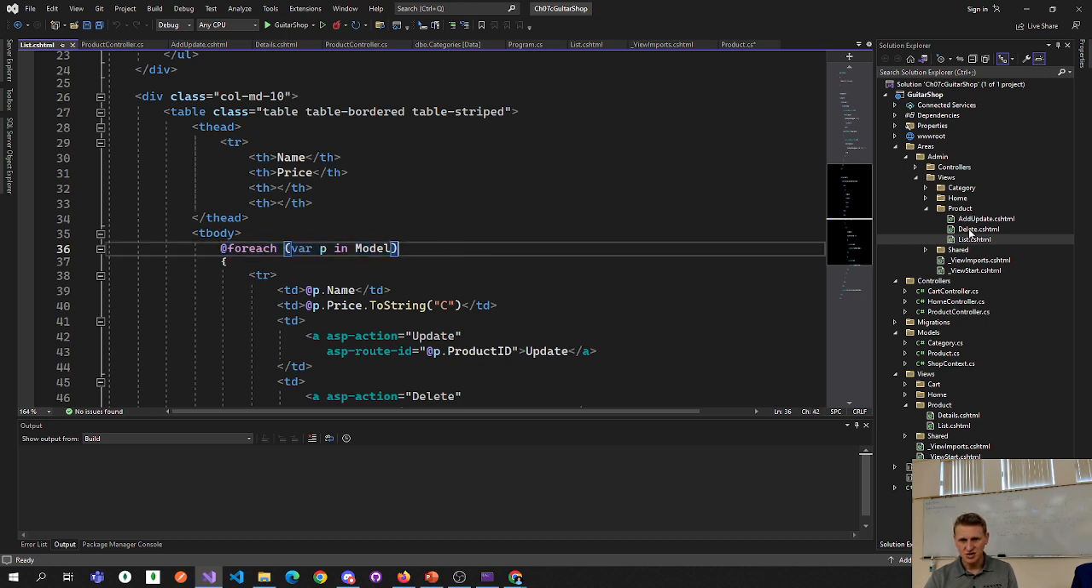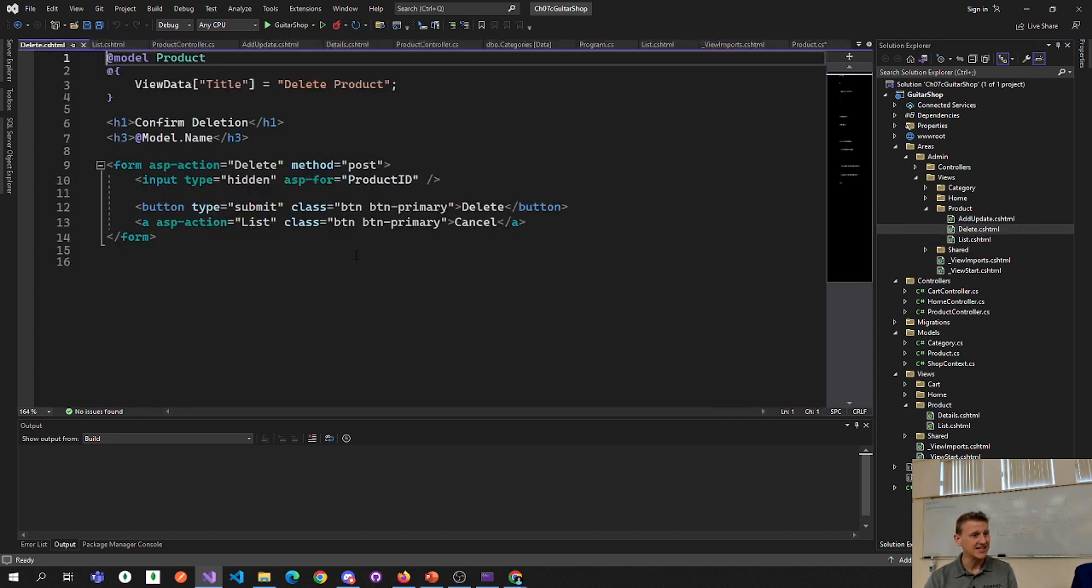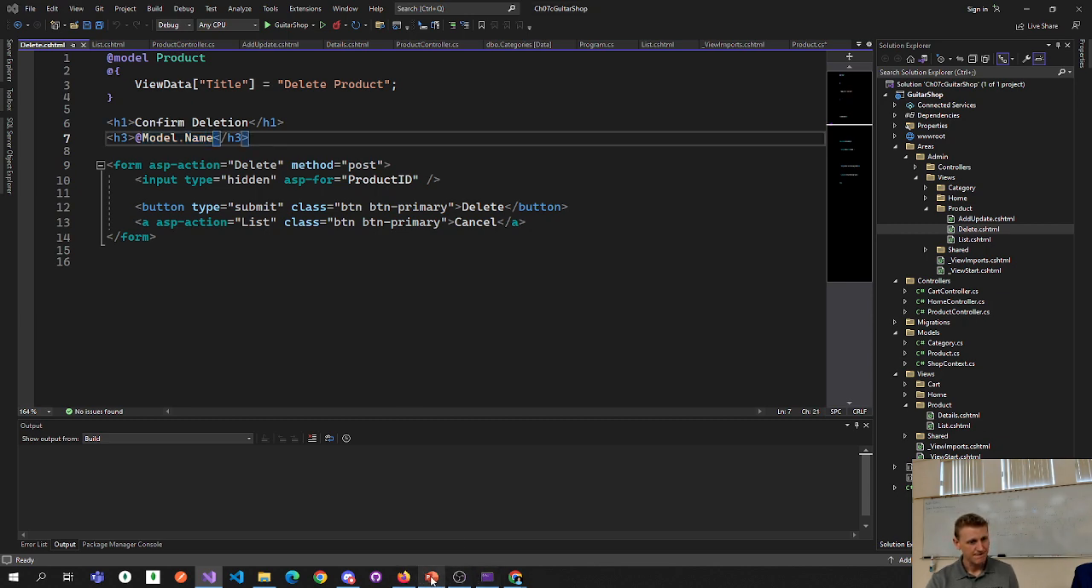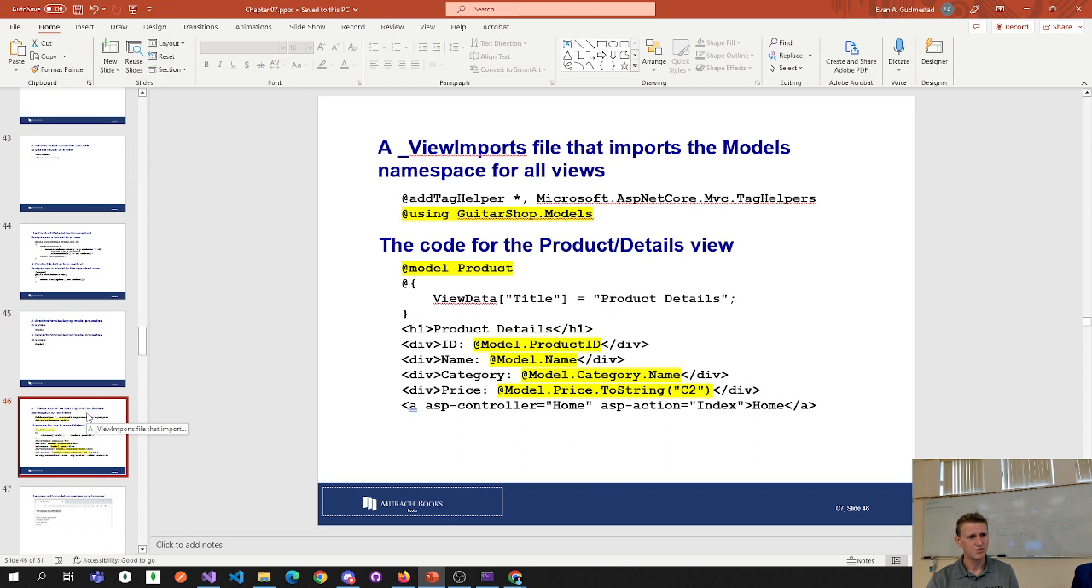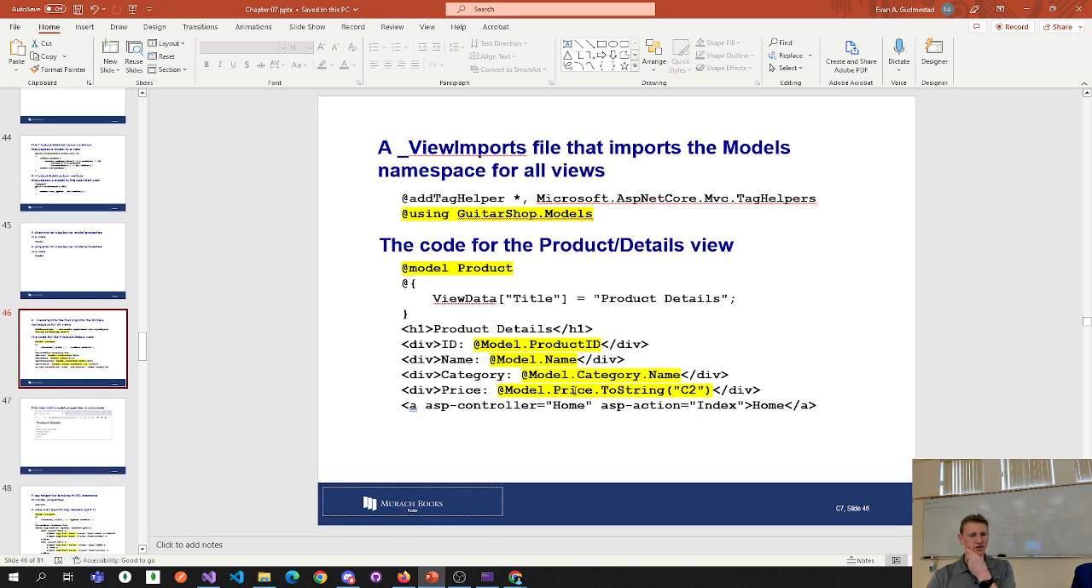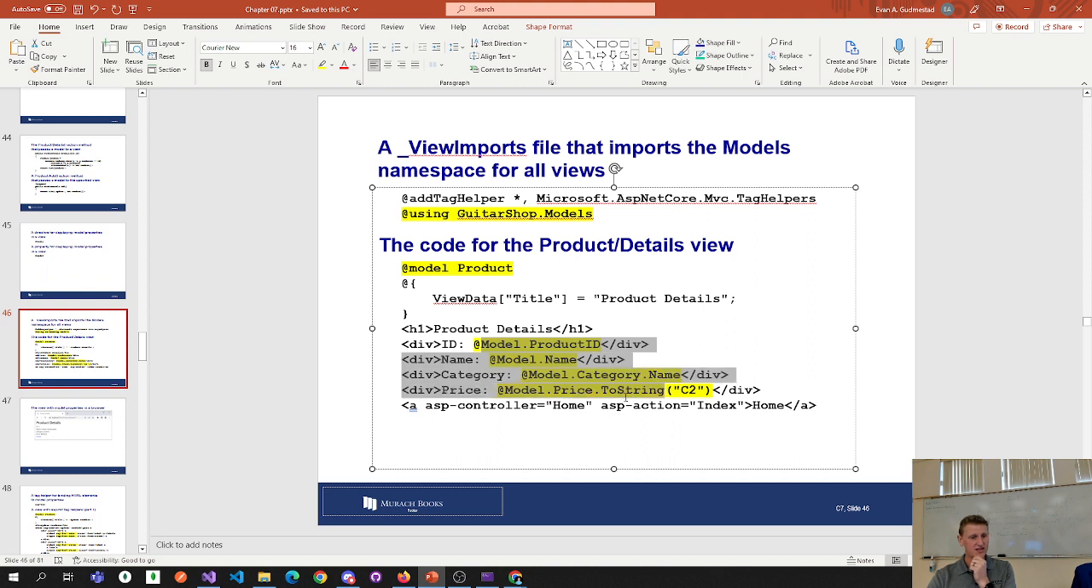Let's see if I just go to an individual, like delete. Obviously, deleting is an individual product. And here's an example of using Model.Name without a loop. We're just deleting one particular product. So we covered that. Capital Model versus lowercase model.